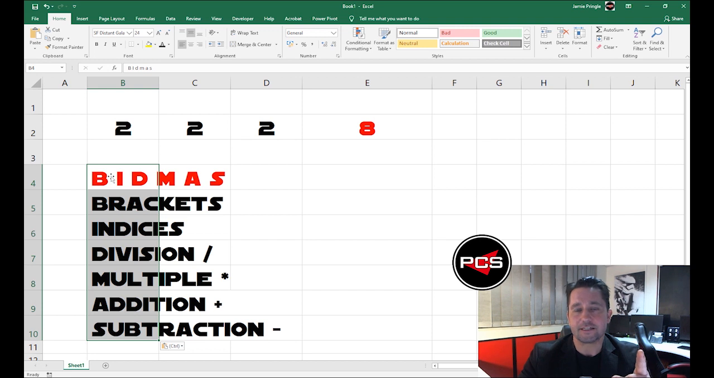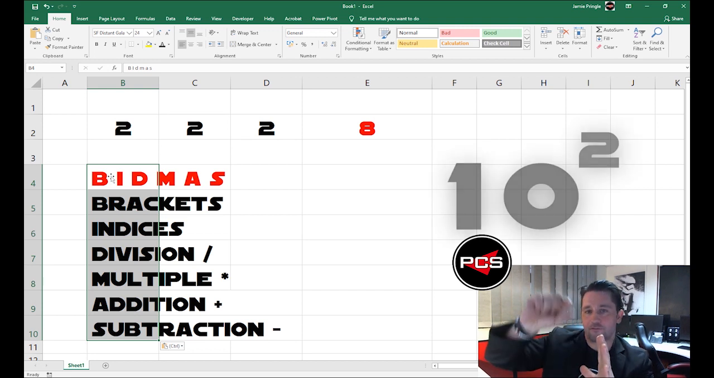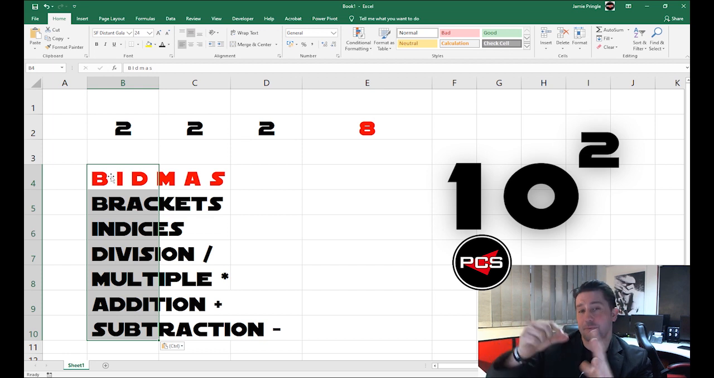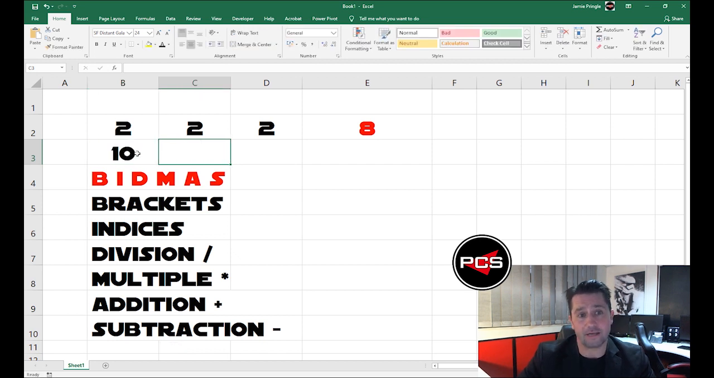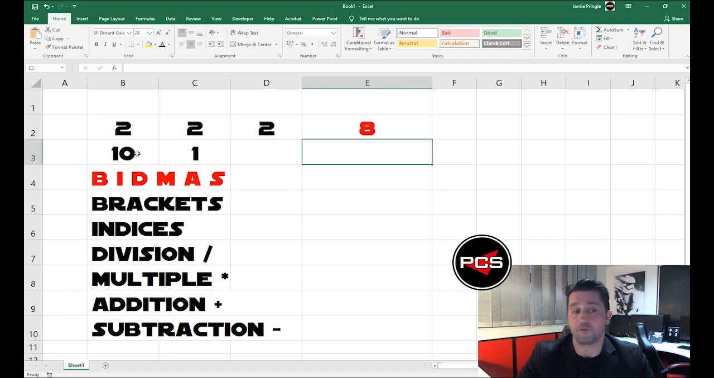So what is indices? When you find a number like 10 and you have a floating 2 at the top of it, some people say that's squared, but that's the power of 2. If you have a floating 3, that's called cubed, and that would be the power of 3. I always found this confusing, but let's just do a very simple example. Let's now click into B3 and type in number 10. Then let's type in number 1, and let's now go to E3 where we're going to do the formula.